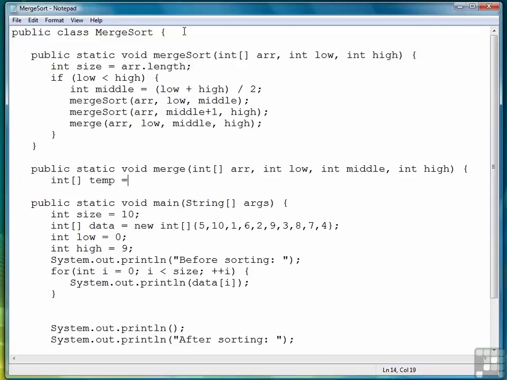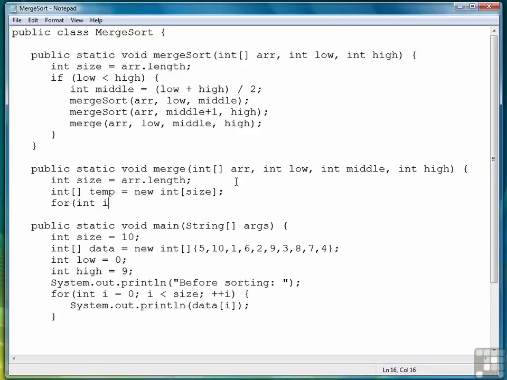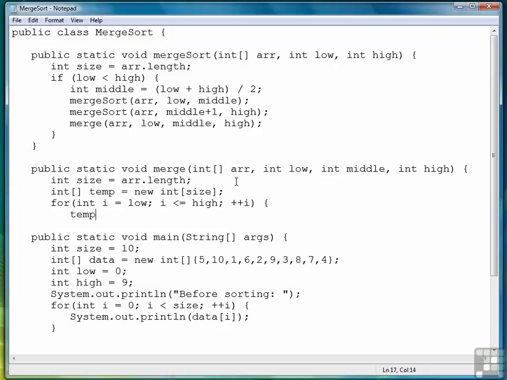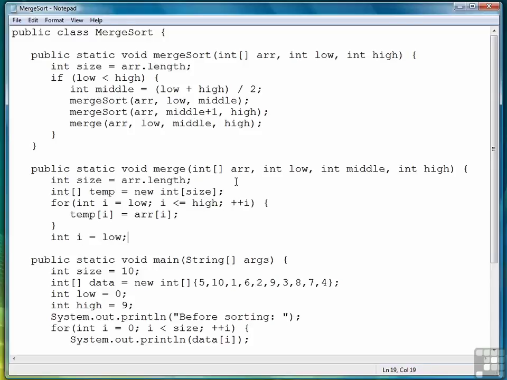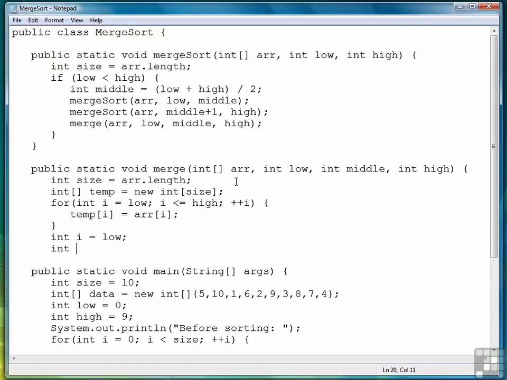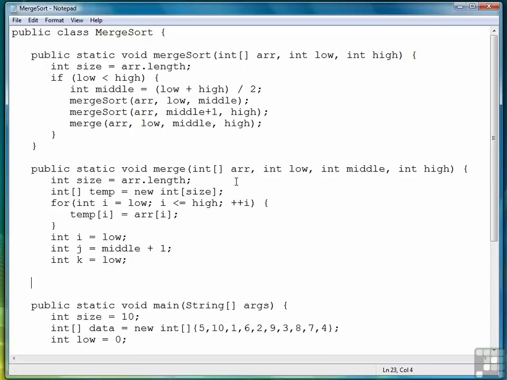First thing we do is we create a temporary array. Go back and compute the size again. Then we're going to initialize the temp array. And we need three variables to represent the low, the position right past the middle, and then we need the low value again in K. We'll call it right there. Now we're ready to loop through the data and sort it. That's what we'll be doing right here.